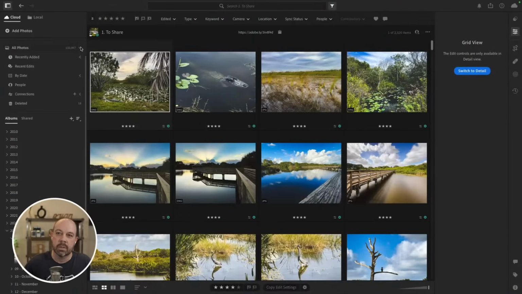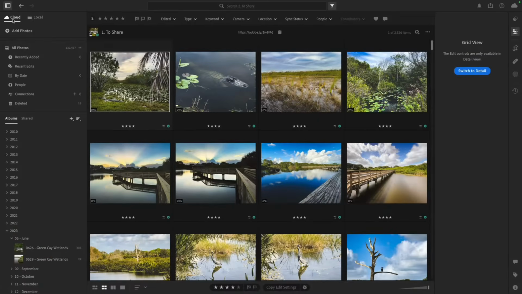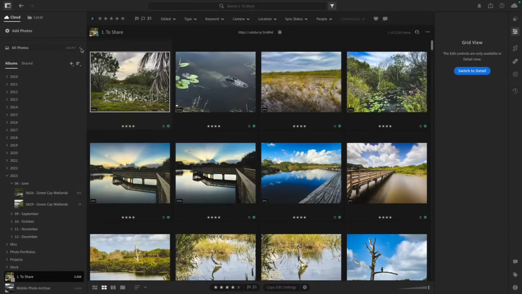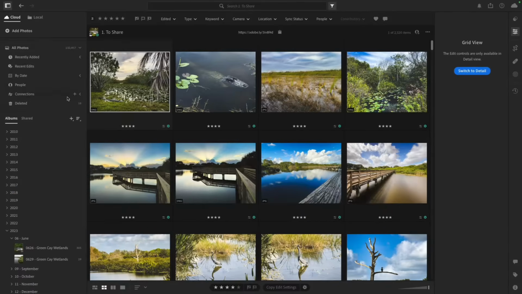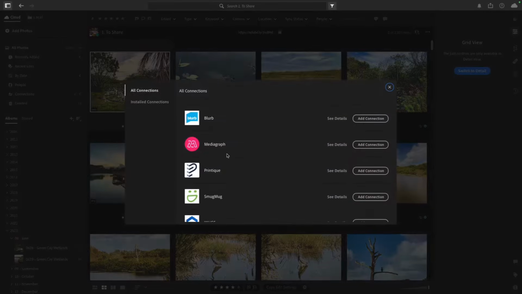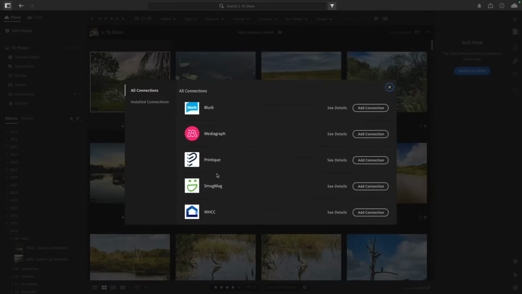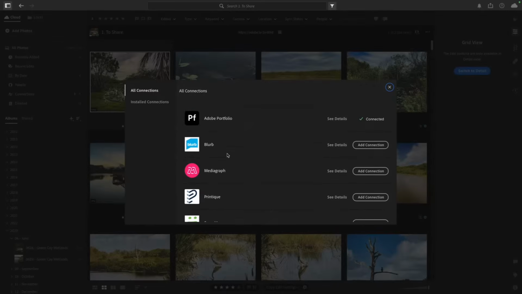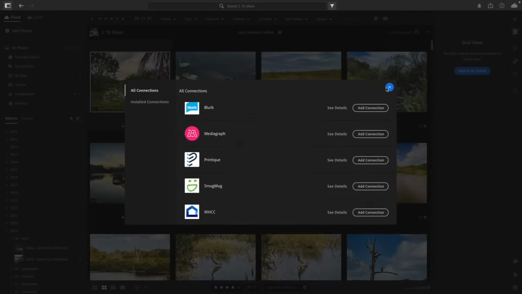There you go. So you do have, again, cloud, this is not local. If you expand your all photos, there's a connections mode over here. If you click plus, there's SmugMug right there. Yeah, and there's Blurb, and there's White House Custom Color. These are the same connections that have been here for as long as I can remember.